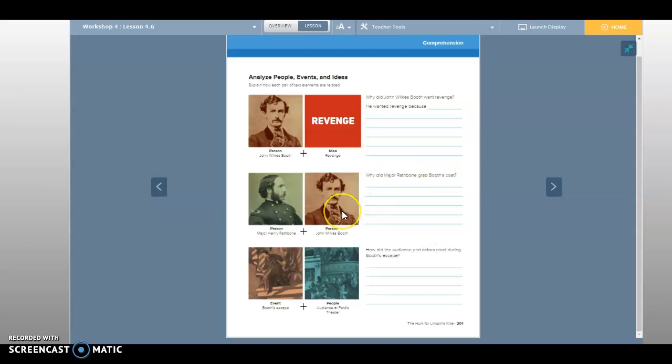We've read it. We've talked about it. It's kind of been everything we've talked about in class. So this should be a pretty easy finish up for you. Okay, and then we're moving forward from there. So page 201, get it turned in.